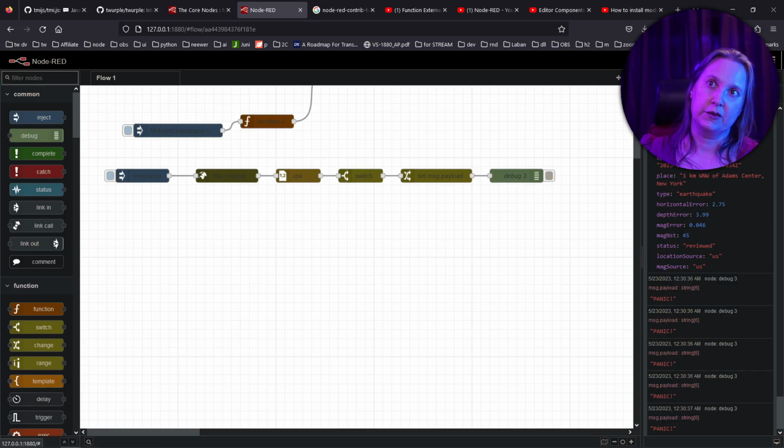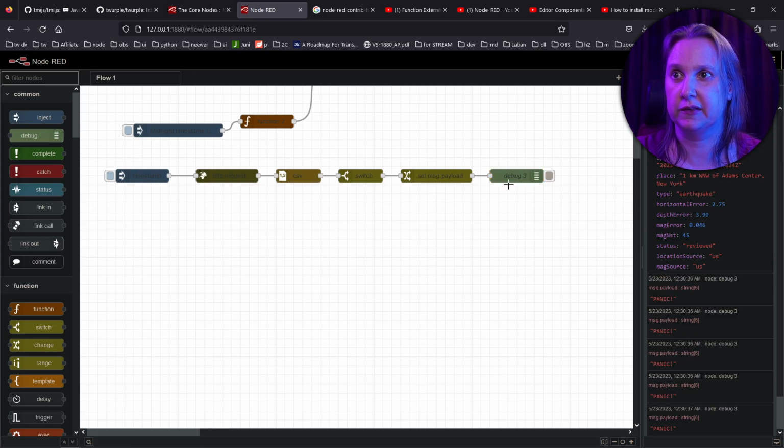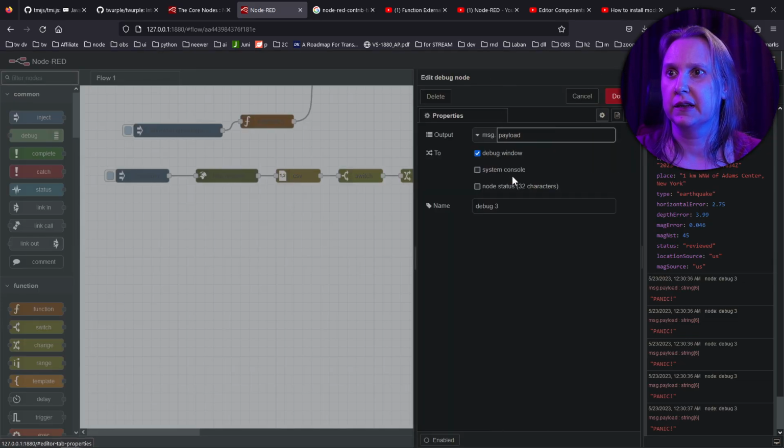I don't have the deploy button with color. It's grayed out, which means no changes. Very logical and nice.